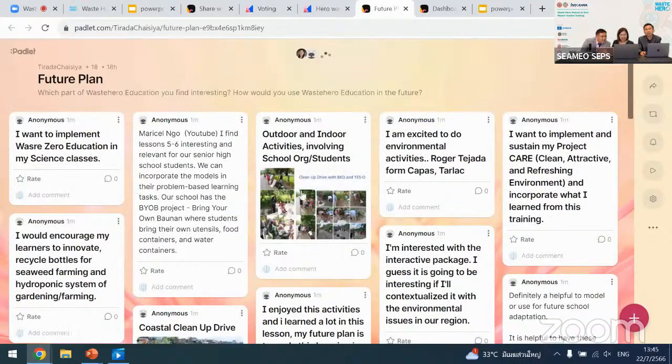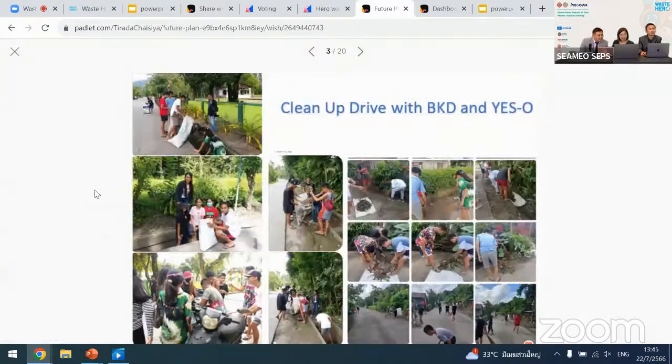We got some pictures of outdoor and indoor activities now. Can we show that? Interesting. Cleanup. I think this is what teachers have done with students, and it can be an inspiration for others too. They can spread it to others. The activities that we have found in level 3 or level 4.